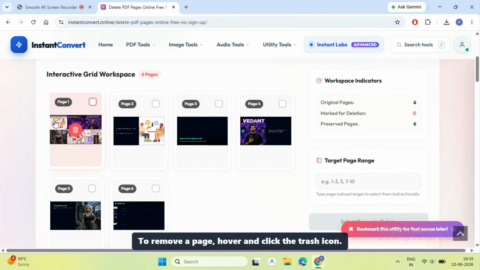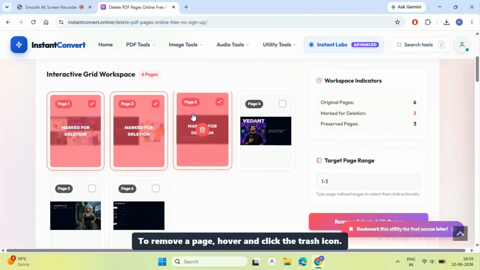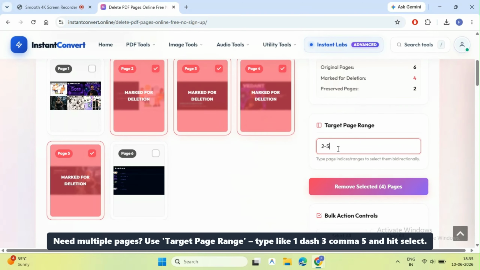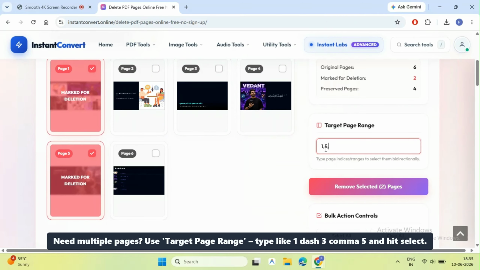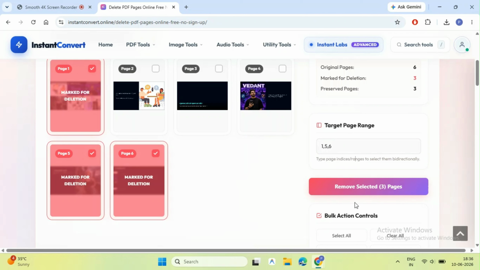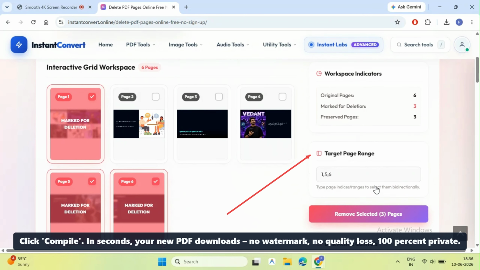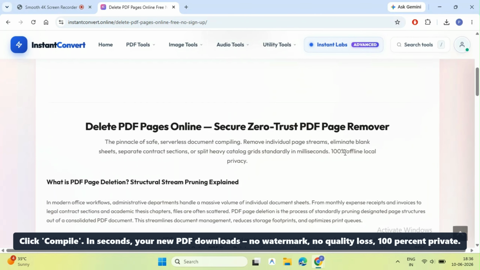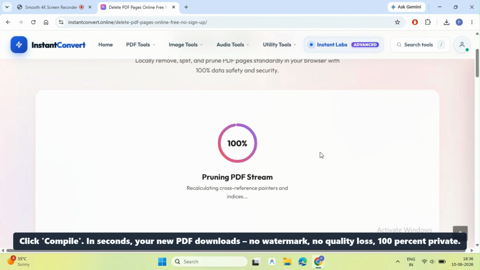To remove a page, hover and click the trash icon. Need multiple pages? Use target page range, type like 1-3, 5 and hit select. Click Compile. In seconds, your new PDF downloads, no watermark, no quality loss, 100% private.